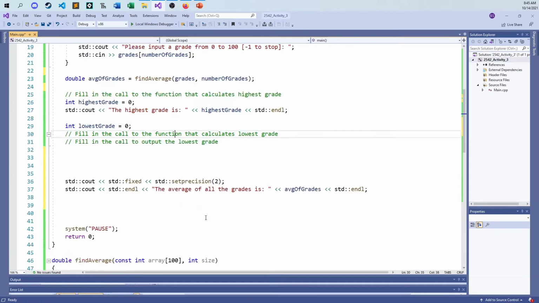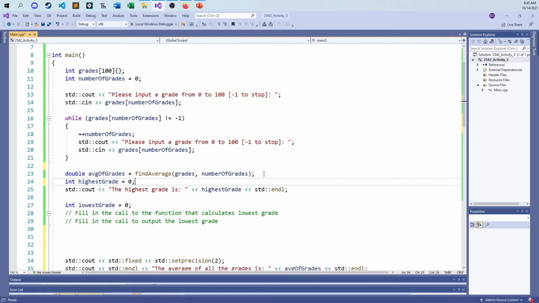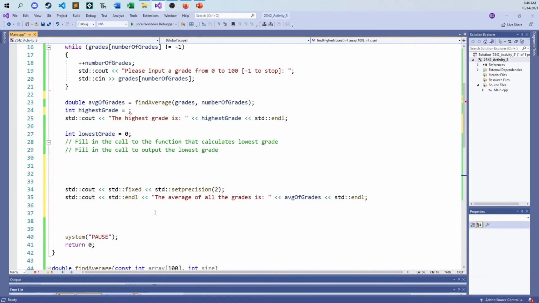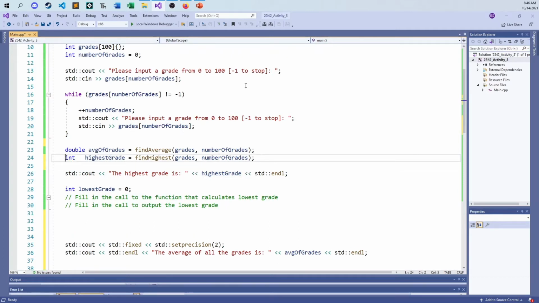And I won't copy paste from down here. I'll work it through a second time. What I want to have happen here is, and these return integers, these don't return doubles, is to say, okay, the highest grade, I just have to make sure I find the correct function here. Find highest, that's the name of it. Find highest, and I'm going to pass in the same data. Okay, so that's what I'm going to want to be able to do.